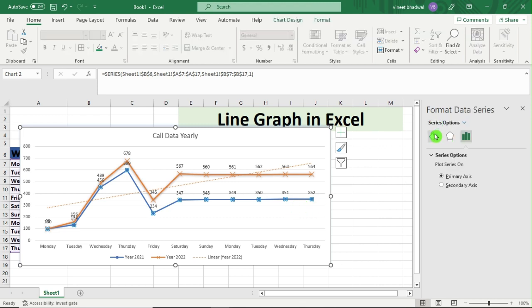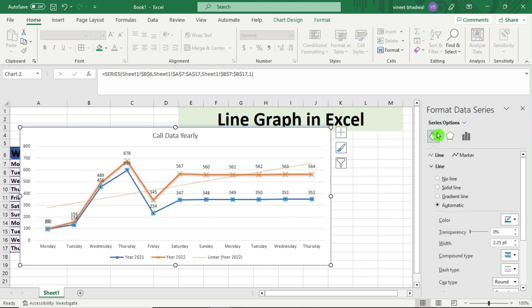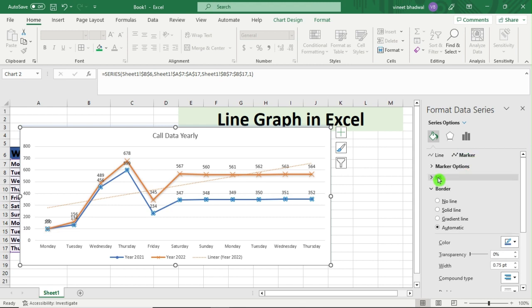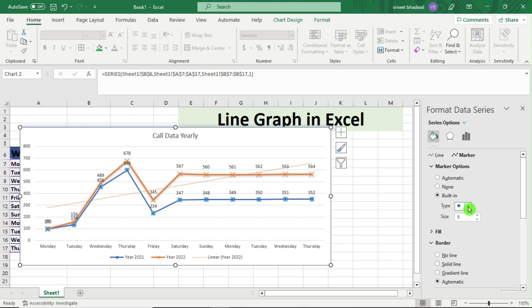Similarly, if I want to do it for here, I will click on this paint option, go to marker, and I want to show it differently. I will click on built-in, and I will put it as, suppose, this one. And I will increase the size also, so we can do this also. So see, here it is done. This is how you can do this also.